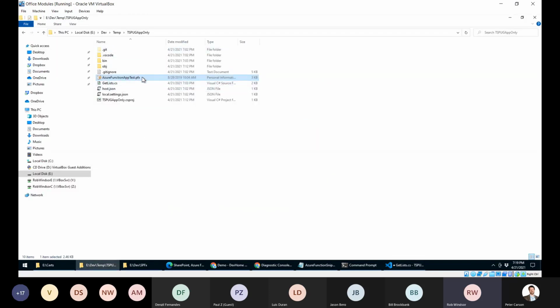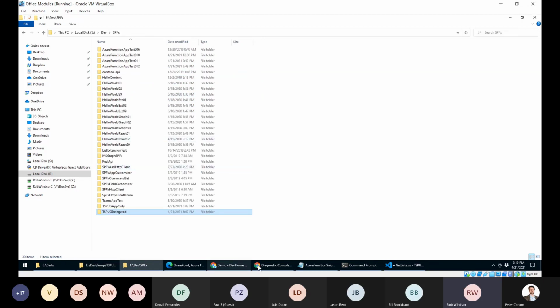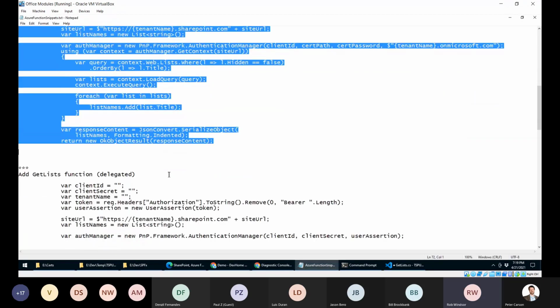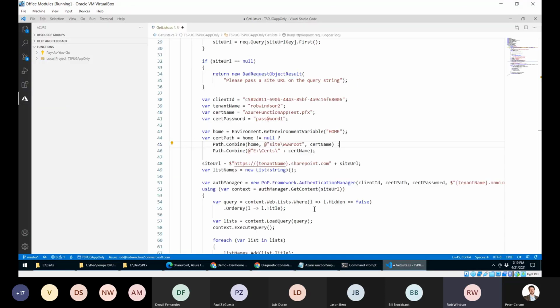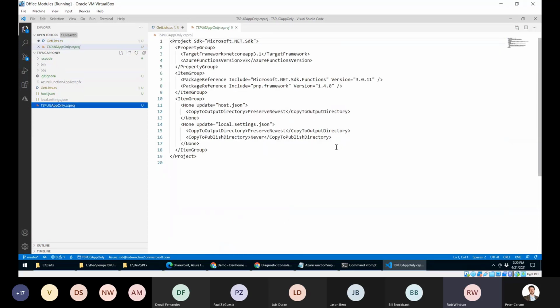Now I need to make sure that when I do a build and package everything up for deployment, that gets included. So there's just a command I need to run to be able to do that, which is this guy here. It's a setting in my CS proj file. So let's just go to our CS proj file and say that we want that PFX file to be copied out to the output directory when we publish.